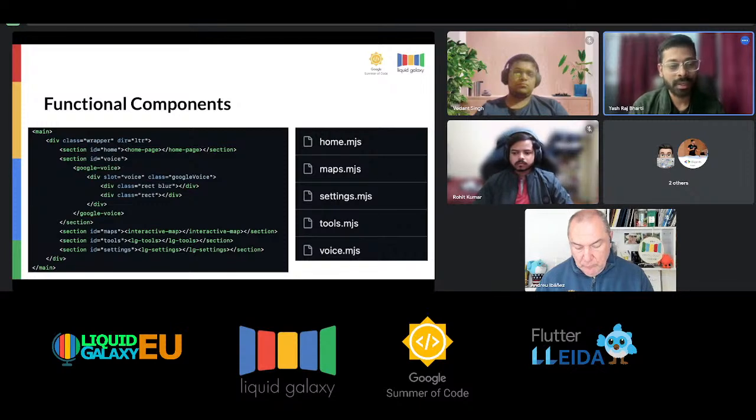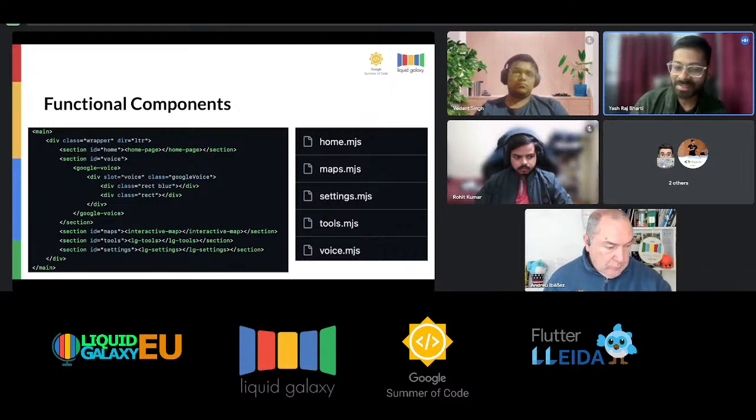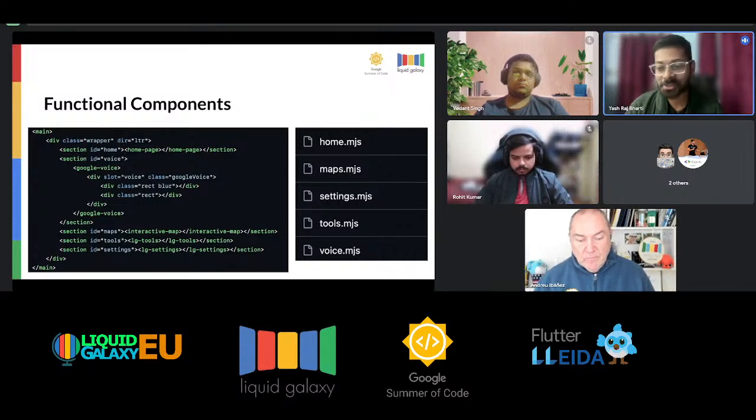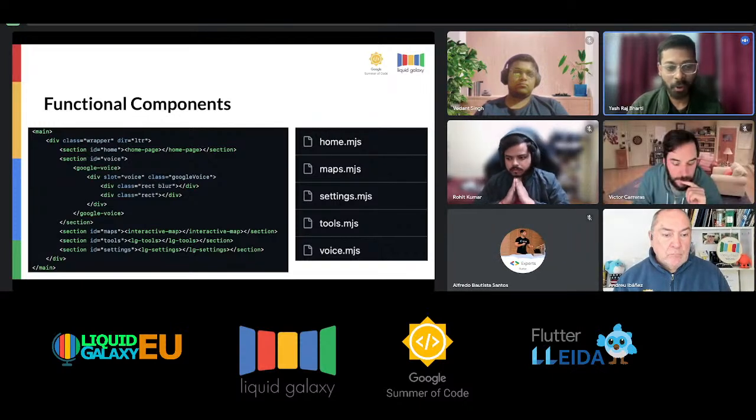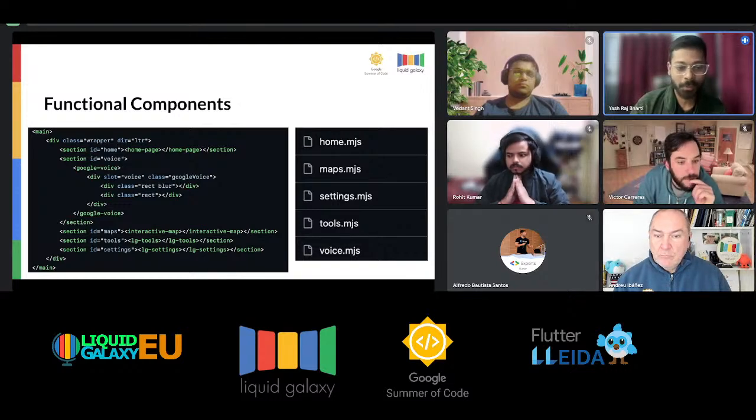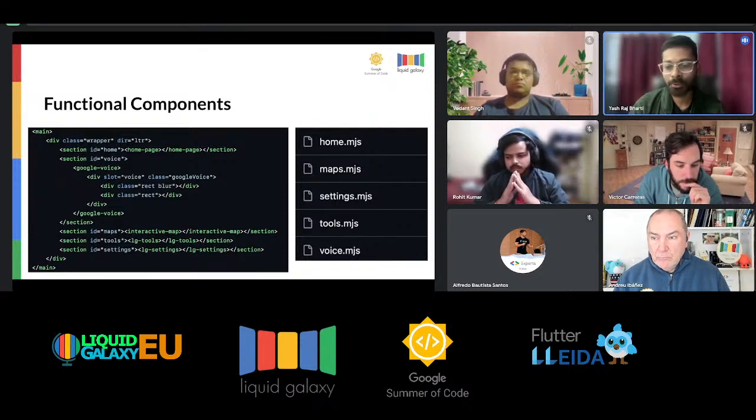And the next thing is you import or use them using type module on your script tags. And you see on the left side, how easy it is. This is all the code that the LG web component has on this home page. And you can see the home page as a web component, a Google Voice as a web component, the interactive map as a web component. I just had to write these 5-6 lines and it is able to showcase whatever I just showed you before.